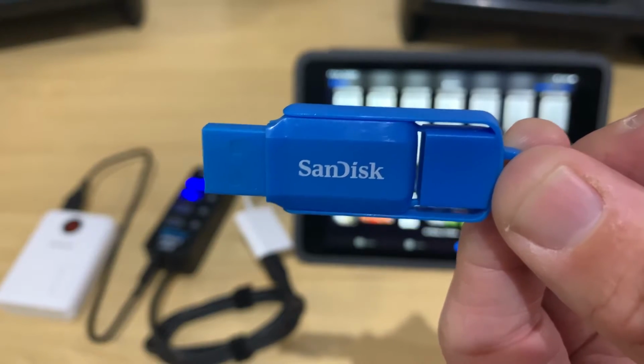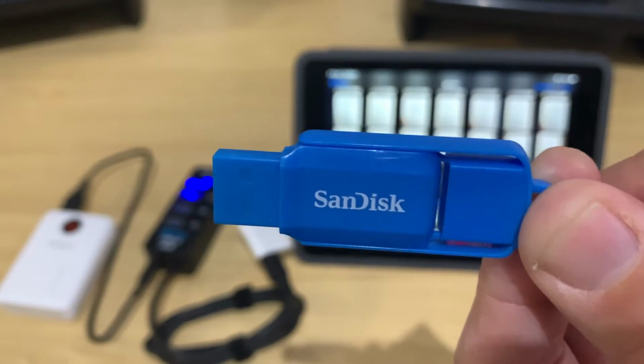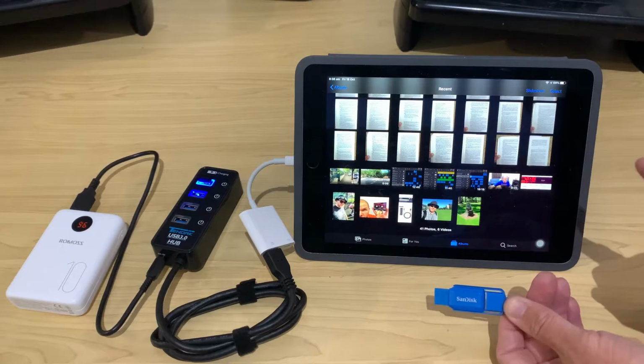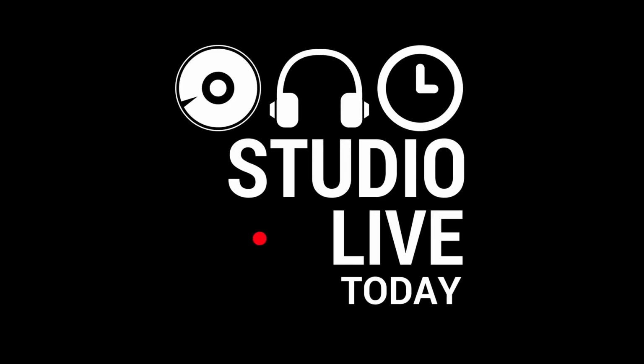In this video, I'm going to show you how to transfer photos and videos from your USB flash drive directly into your camera roll here on your iPhone or your iPad. So, let's go.